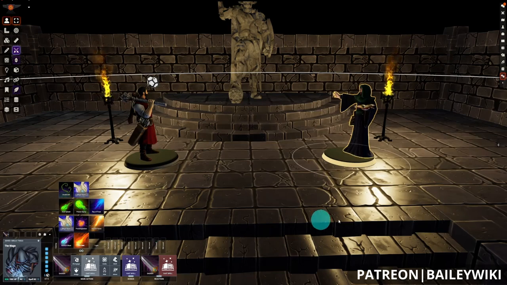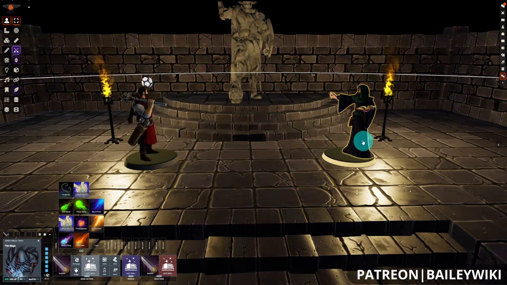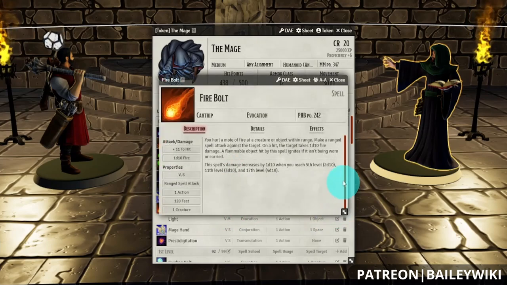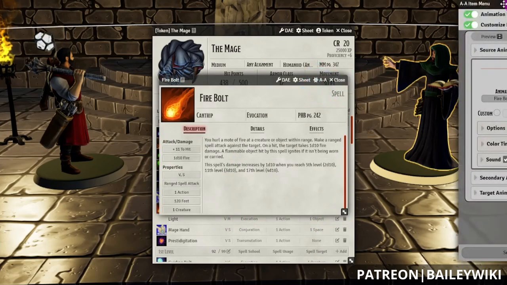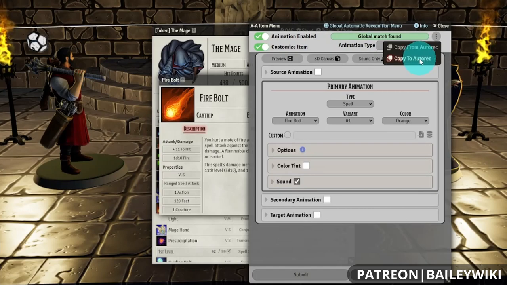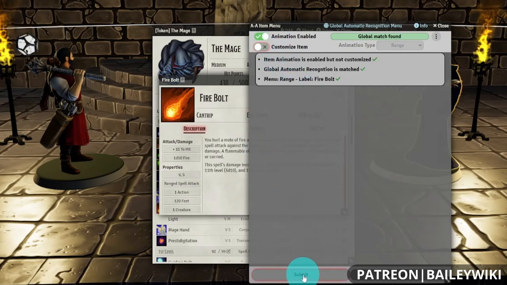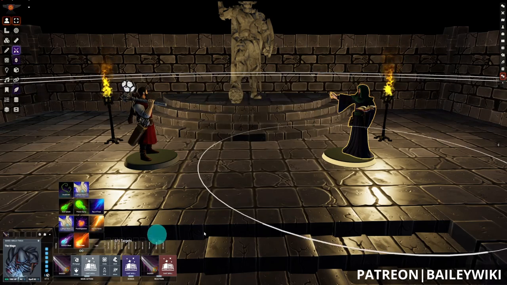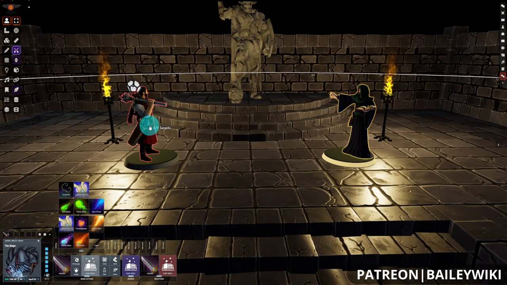So if I submit and close and I fire off my Firebolt, it's got all of my customization on it. If I really like this and I want all of my Firebolts to work like this, I can open up the automated animations menu for the spell again and now copy it to the global match rather than from it, and that would merge everything up. Alternatively, if I decide I don't want this customization anymore, I can simply turn off that customize item tag, and we're going to be back to the global version of Firebolt.